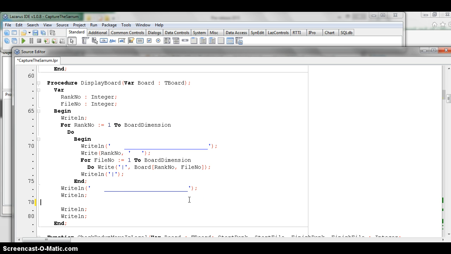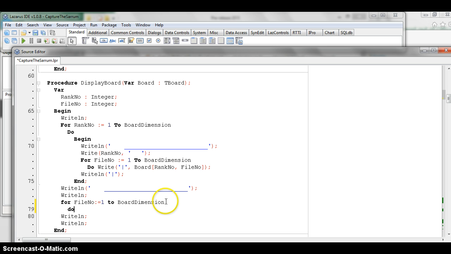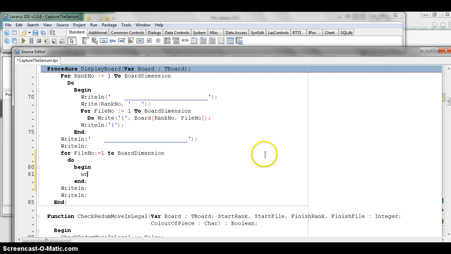So we're going to get rid of that line, and we're just going to put in a for loop. Very, very similar to the for loop we've already got up here. We had rank number before, 1 to board dimension, now we've got file number to board dimension. It's giving me my begin and end automatically. And I'm just going to write file number.